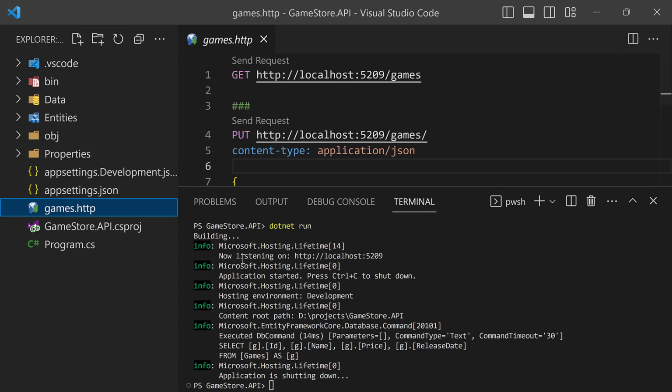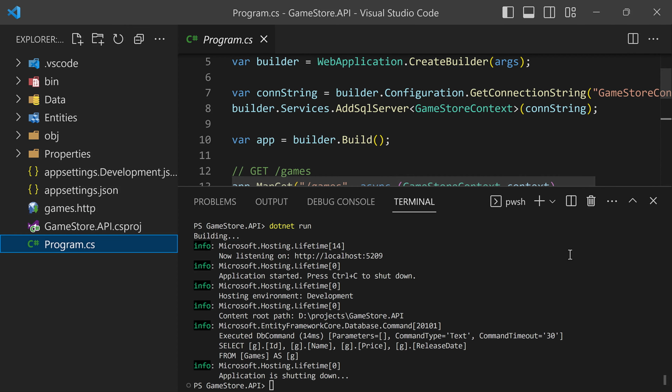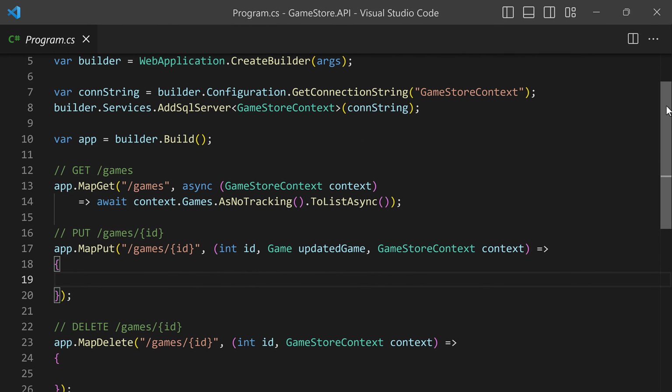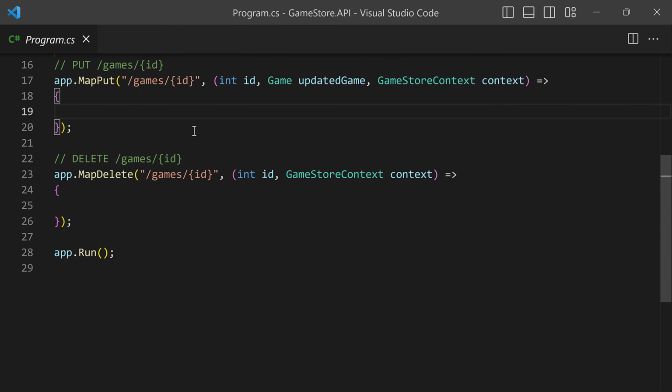So let's go back into our program.cs file over here. Okay, so collapse this and this. So let's focus now and let's start with the update operation. So the PUT endpoint over here. So the first thing we're going to do is just to look at the traditional way to perform an update operation, and later we're going to be looking at the new way that you can do this, right? So usually what you do for an update is first you want to fetch the game to update, right?